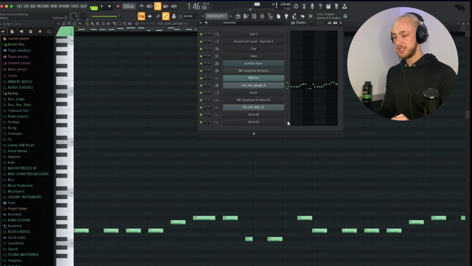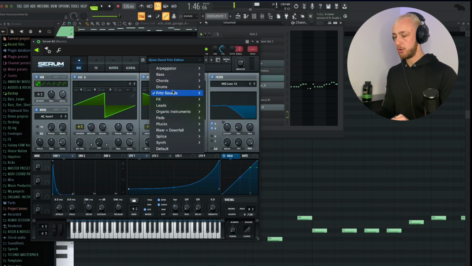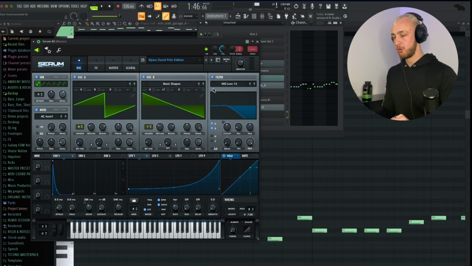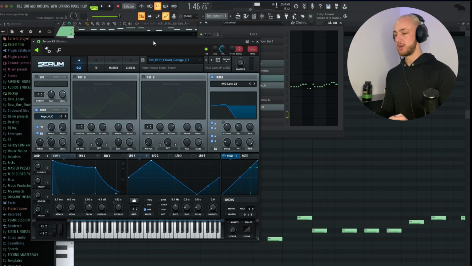I have also a preset on Serum, which is exactly this type of sound. You have to look under chords if you look for presets. For example, this one. This is a really good one. I got this one on Splice as well.